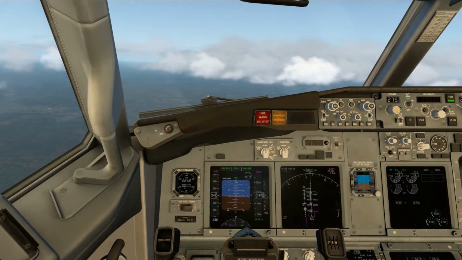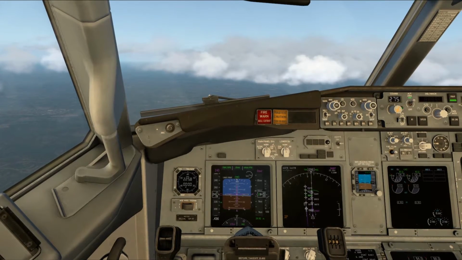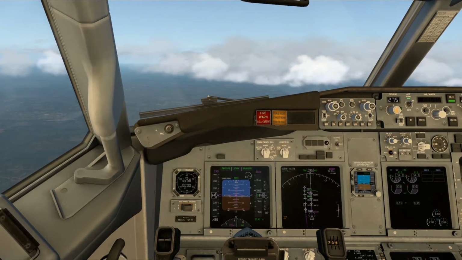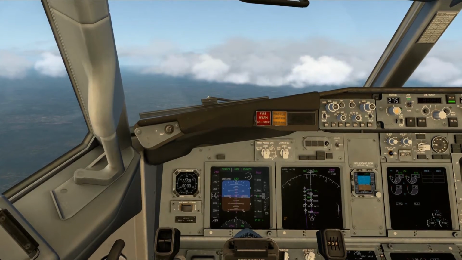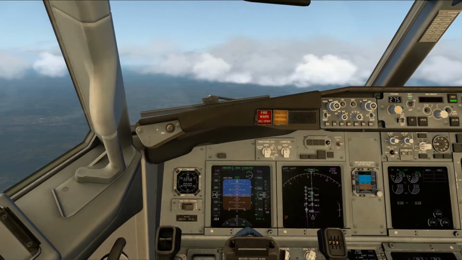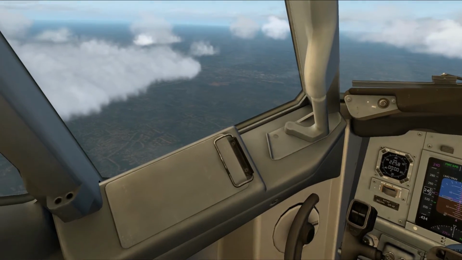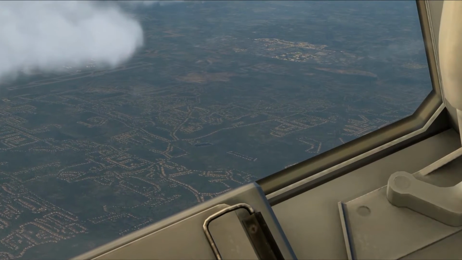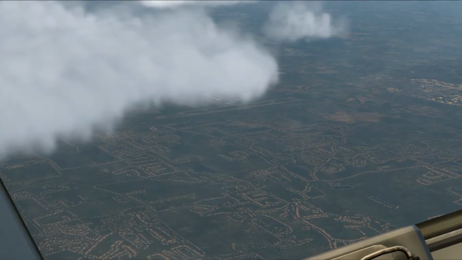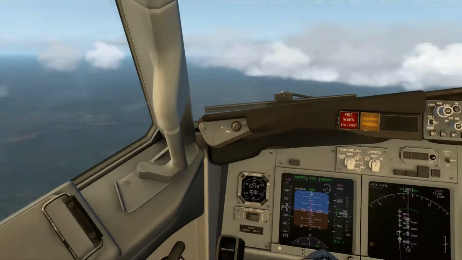So we should see the airport now. Yeah, there it is right there.